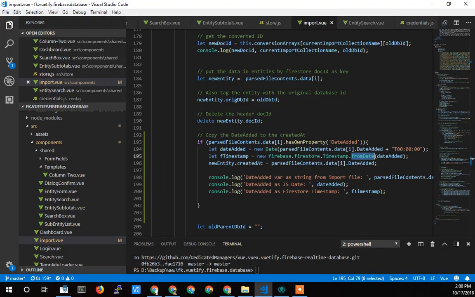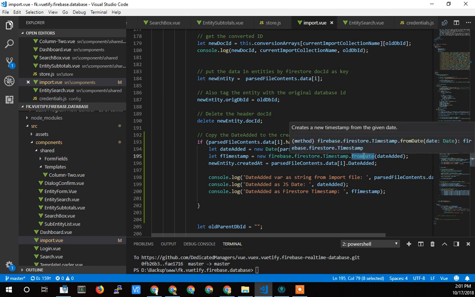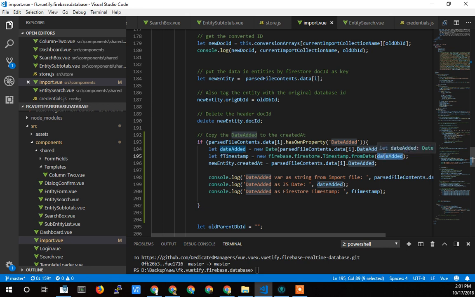So anyway, back to what I was talking about. So that is this right here. And then the from date is the method that we're going to use from that documentation. And we just put our JavaScript date in there, and that returns us a Firestore timestamp that allows us to insert that timestamp into the database.